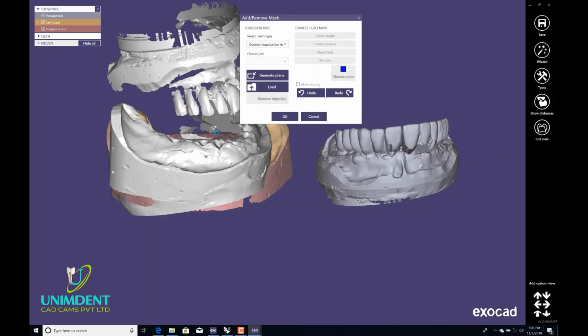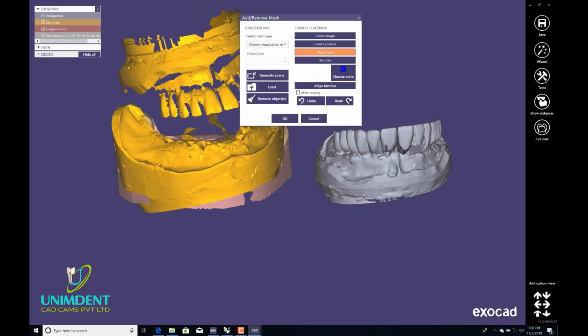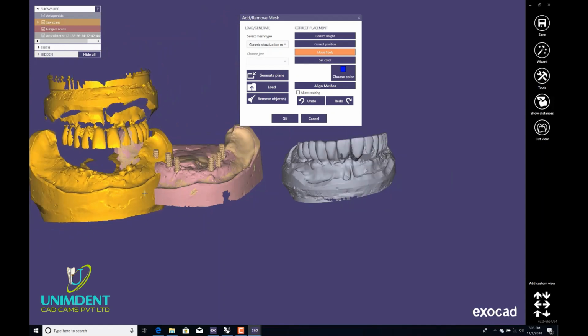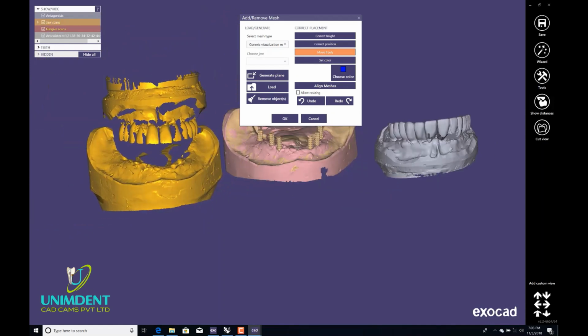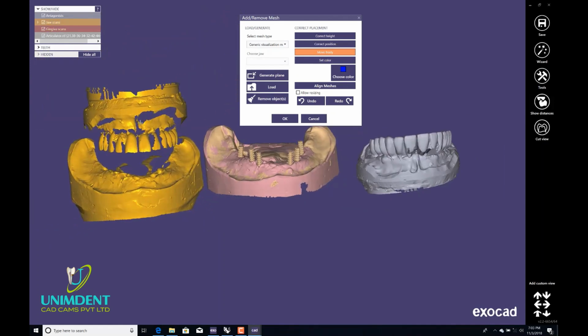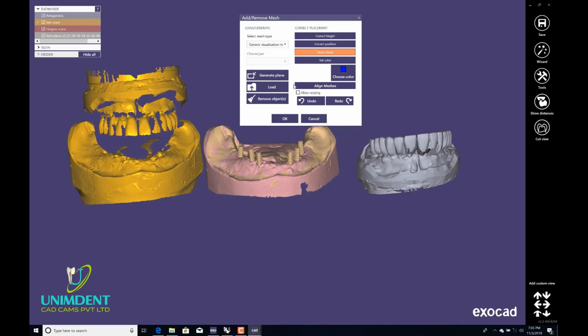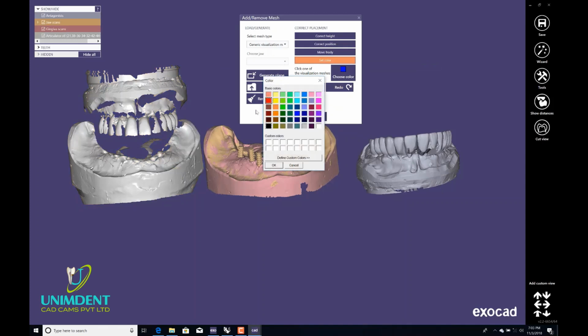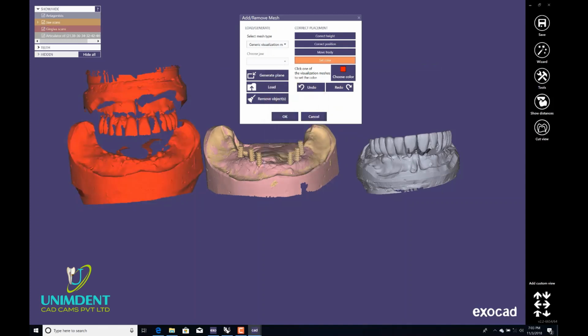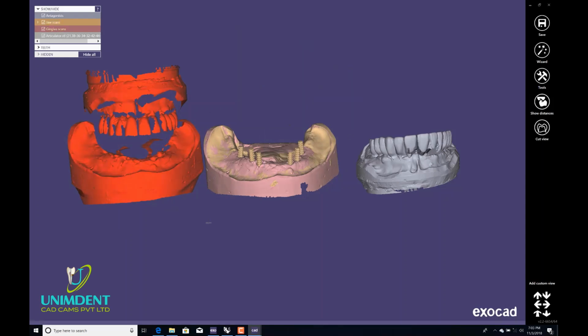I just load it, and as you can see I have my articulator, my upper and lower in the right position, but it's not related to my lower jaw. So what I gotta do first, better to change the color of this articulator, and then I click OK. So right now we have four different colors and we cannot mix them up.